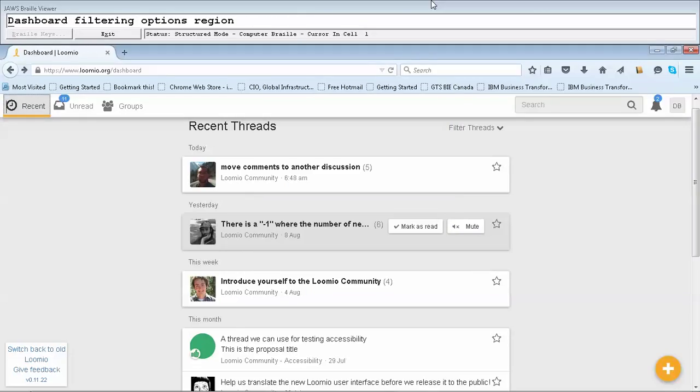If I go down, dashboard underline page dot filtering dot filter underline threads underline aria underline label filter threads button menu collapsed. And there's a collapsed element that we need to work on the text label for, to make it more meaningful. If I go down, dashboard filter blank heading level 1 recent threads. Then I come to a header 1 recent threads.